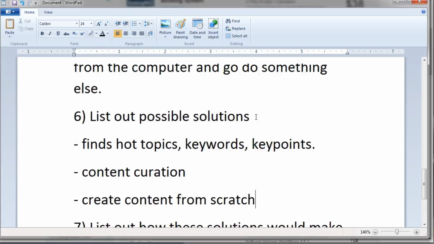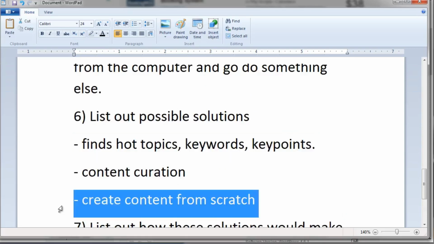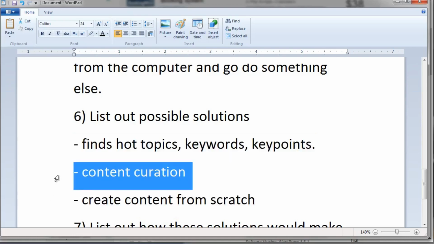Now, like we saw earlier, the tedious process seems to be this right here, because you can always hire somebody to create the content as long as you have this information. Or you can have a system that will find hot topics and hot keywords and key points and all that and curate the content. Now, we need to figure out, what do we want to do? And you have to be very, very specific as much as possible.